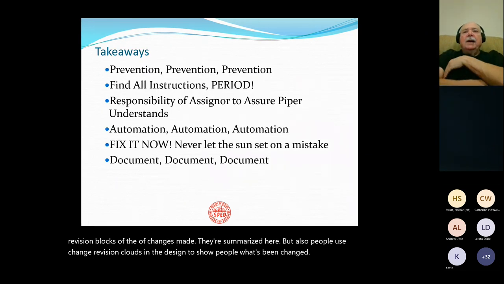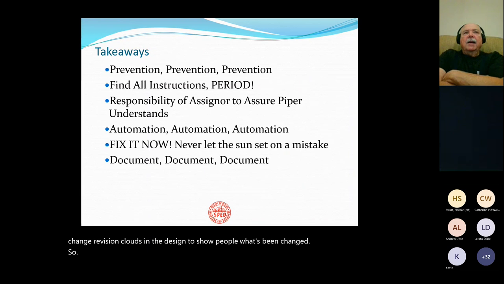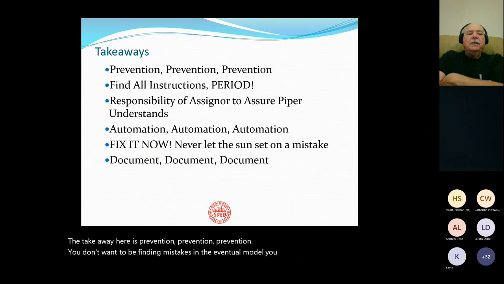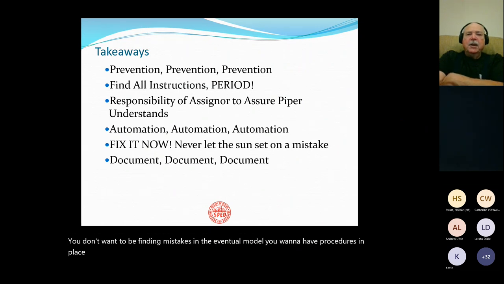So the takeaway here is prevention. You don't want to be finding mistakes in the eventual model. You want to have procedures in place and practices in place that prevent mistakes from being entered in the data, and also being corrected and not propagating into the further design.